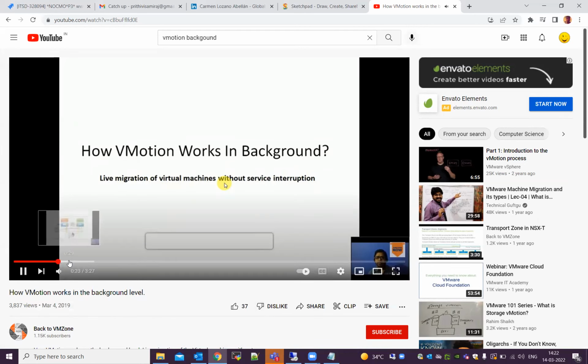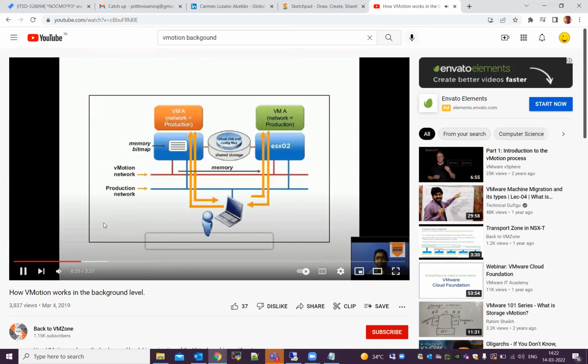So let's watch this video quickly. His animation is good. So see, he is having one VM and here has another VM, production network. Memory bitmap. See this one, memory bitmap. Shared storage. He's just showing live. Nothing is moving. I thought he will move this. That's why I said I don't believe in YouTube videos. I think you have not played the video. I did play. Oh, I was just moving his head here on the bottom.